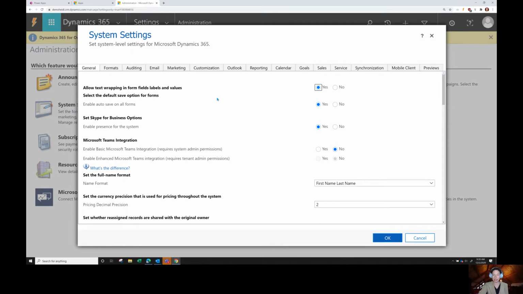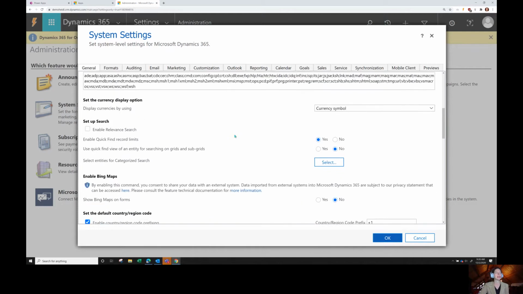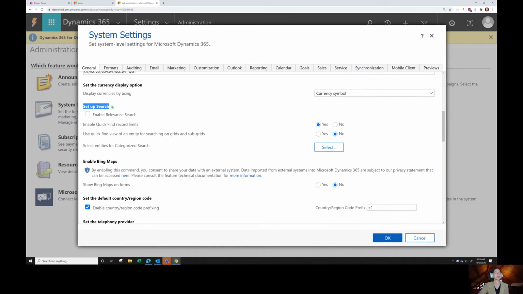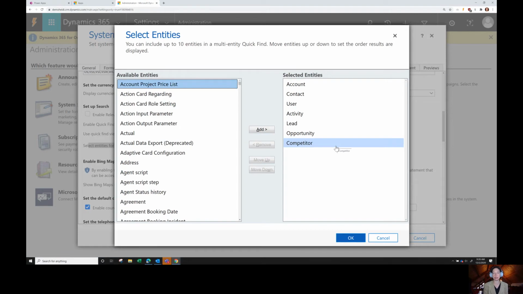But for today, we're sticking with this general tab, which it defaulted us on. We're going to scroll down until we see this, setup search. Today, all we're working on is selecting our entities in global search. There's a lot of other things we can do here. We're going to click select. Now this is opening up, and it's going to show me a list of every entity in my environment. These are ones that come out of the box, and ones that you've made as a custom entity. Everything will show up on available entities.